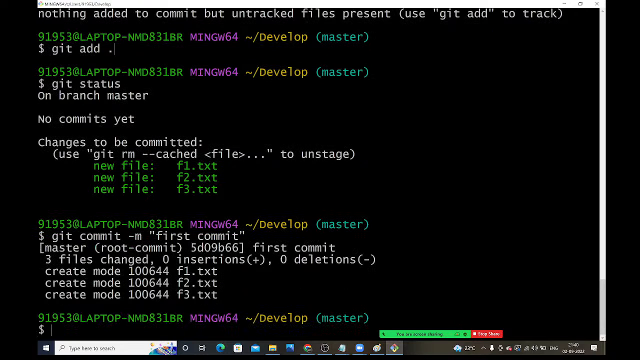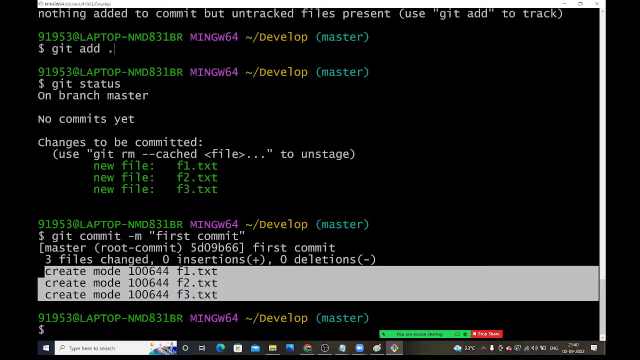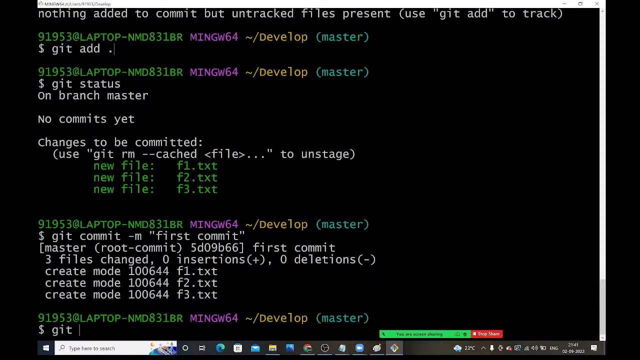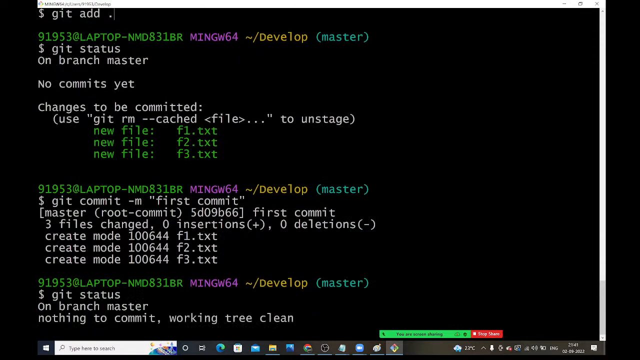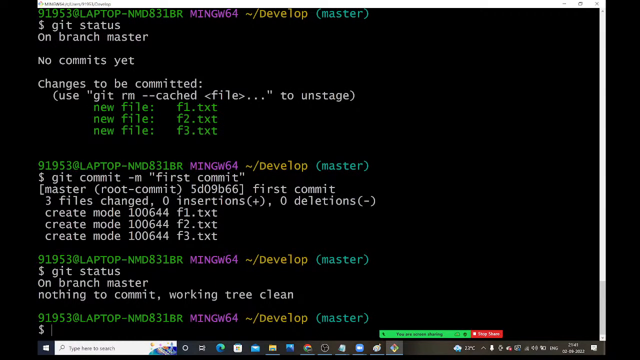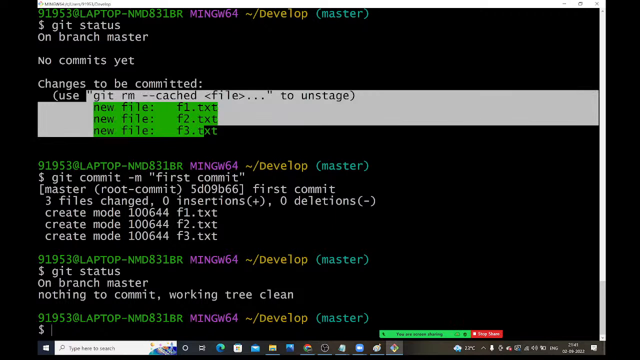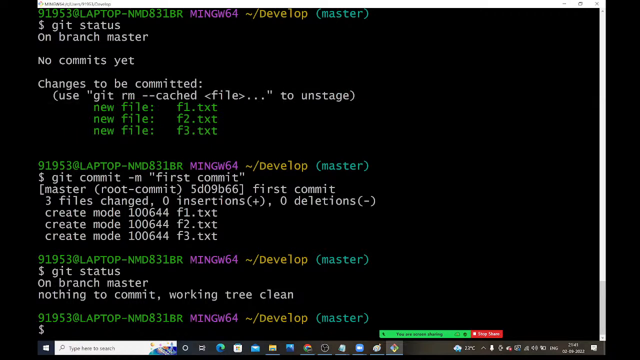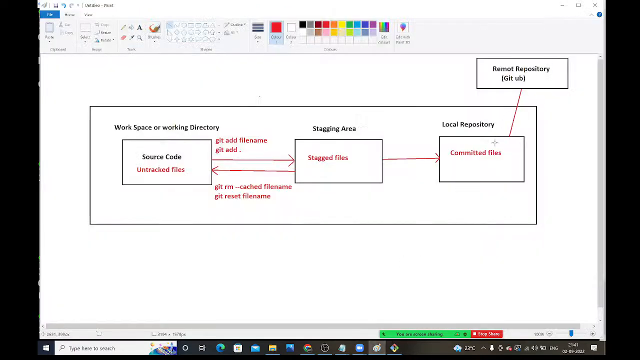See, guys, all these three files are committed. Now check git status, guys. Where are the files? Now there are no files in the staging area. All these three files are moved to the local repository. We don't have those files in our working directory or in our staging area. Understood, guys? All these files came to the local repository.